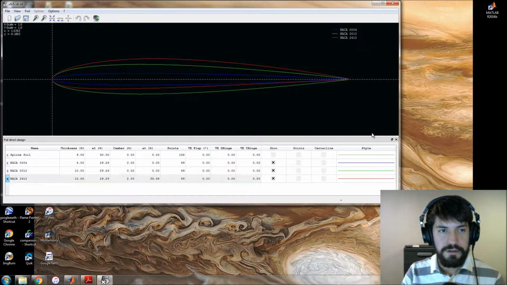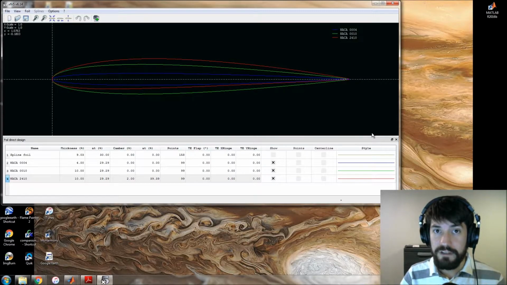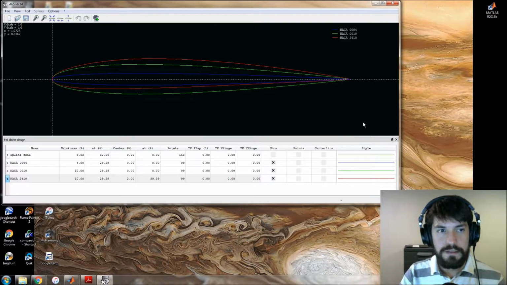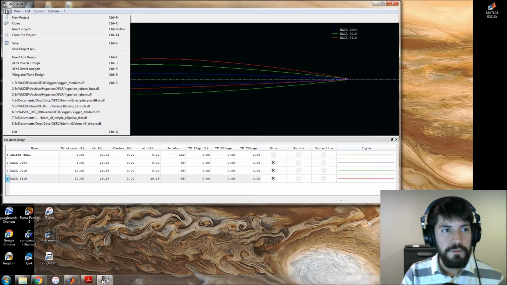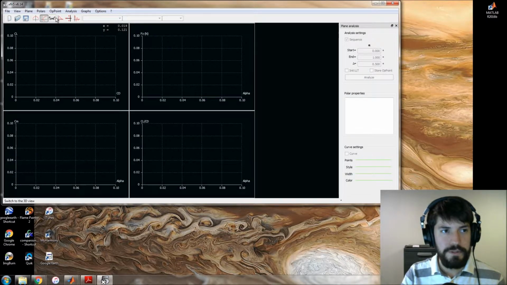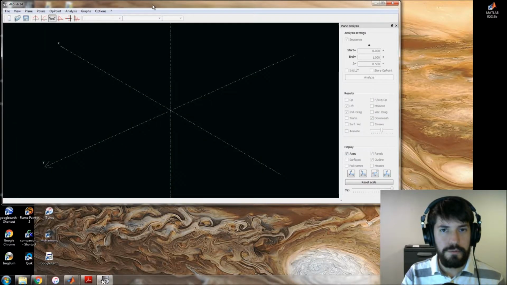You want to generate a good sample of whatever you expect your aircraft to have. Now, I kind of glossed over this, but presumably you already have an idea of what your aircraft configuration is like and what you're looking at. Hopefully you have a sketch, because the next step is plane design. So go to wing and plane design. And it might pop you into polar view, but you can hit 3D view up here.